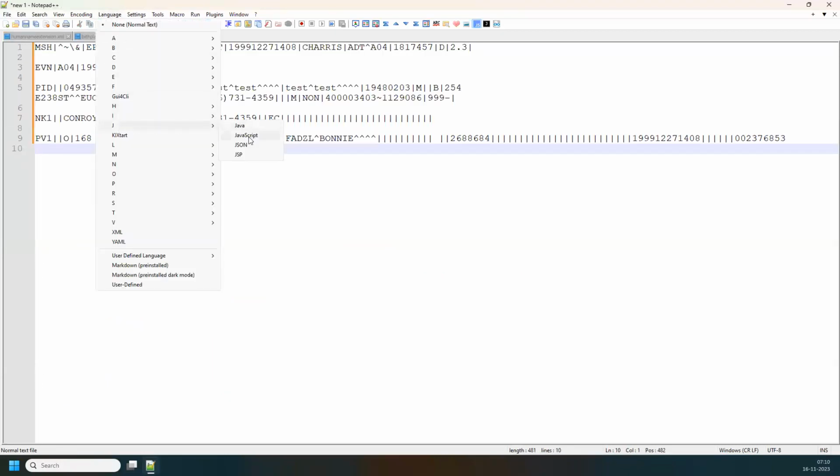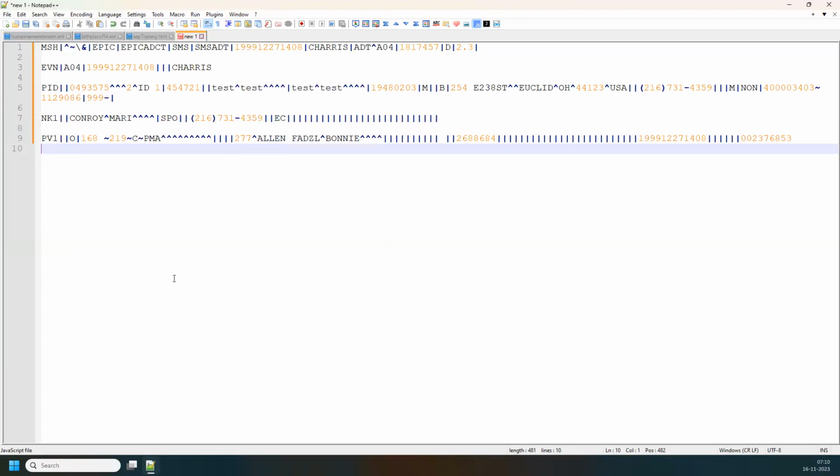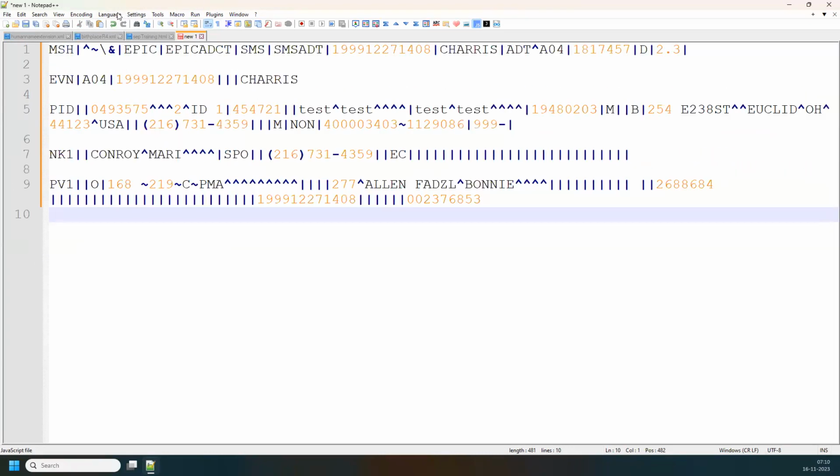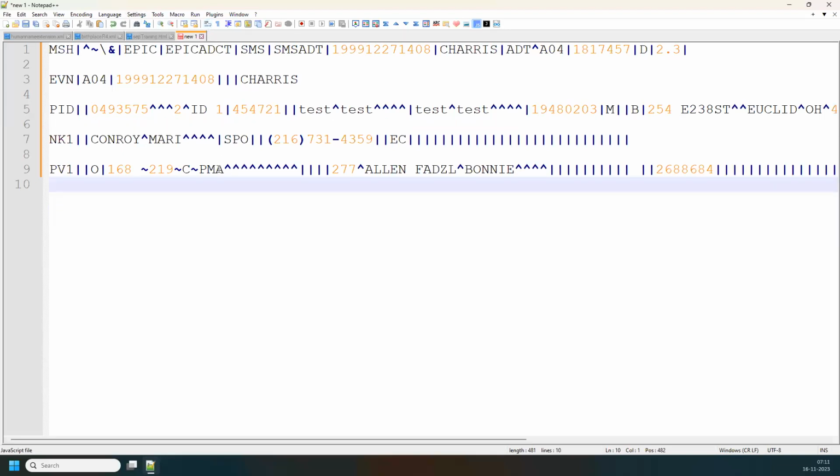So I'm setting the language to JavaScript because it just beautifies it. It's not JavaScript actually. So it will give you a clear differentiation of segments, fields, components, and all. That's the reason I set it to that language. But don't think that this is JavaScript.